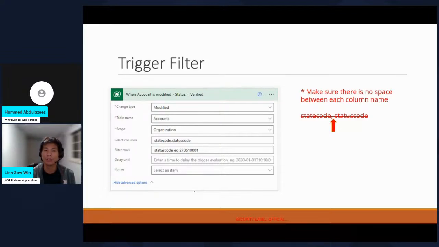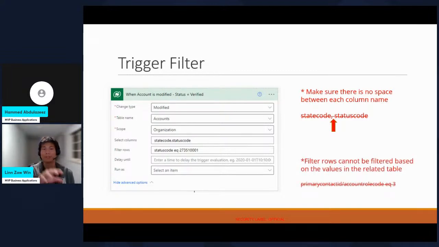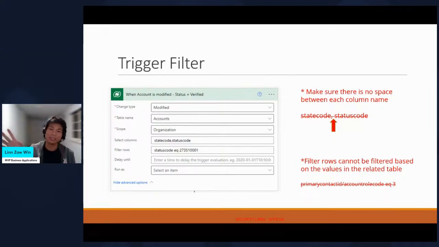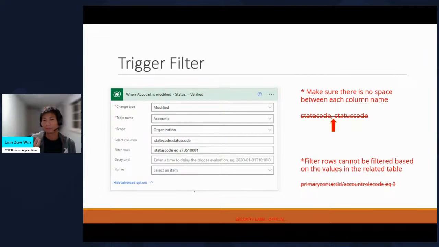And with the filter rows, you can only filter within the same table. For example, I can filter all the column values within the accounts table, but you cannot filter based on a related table. Let's say I want to trigger for the accounts where the primary contact has a specific account role. You cannot have a related table filter based on the filter rows parameter, so that's one thing we cannot do. For this kind of scenario, we need to use the condition step within the flow, and maybe we can cancel it if the flow run is not relevant.